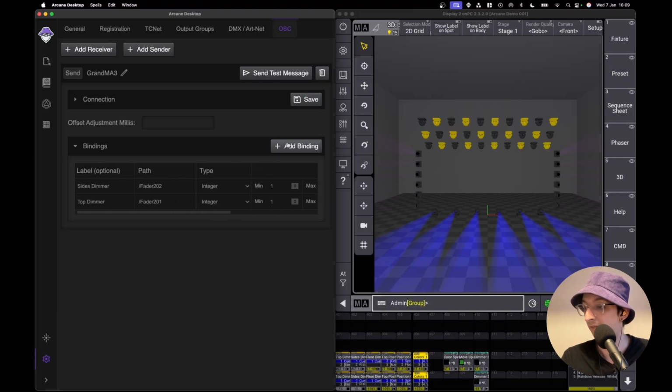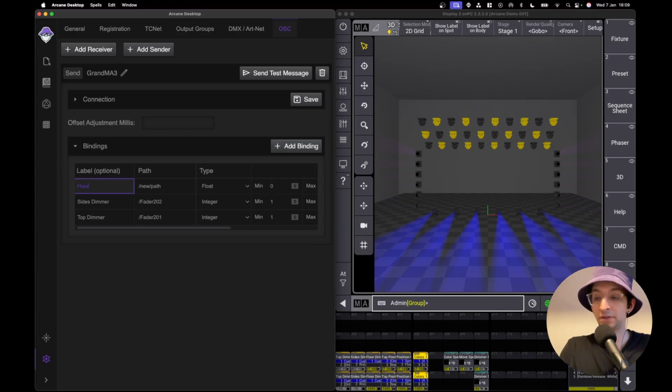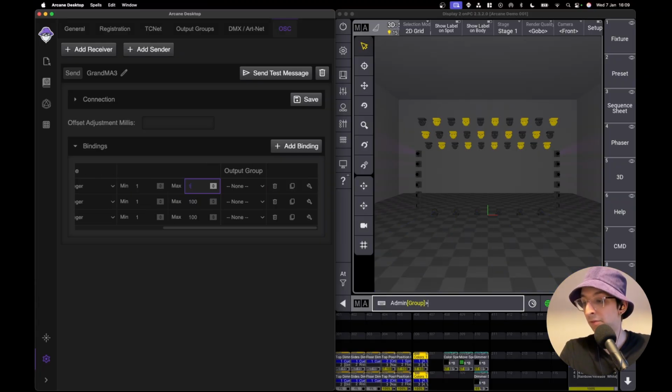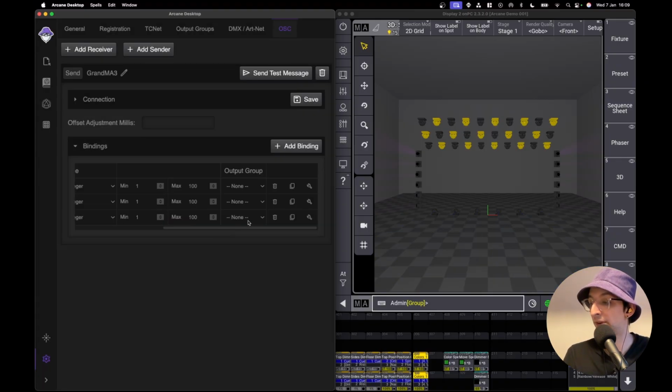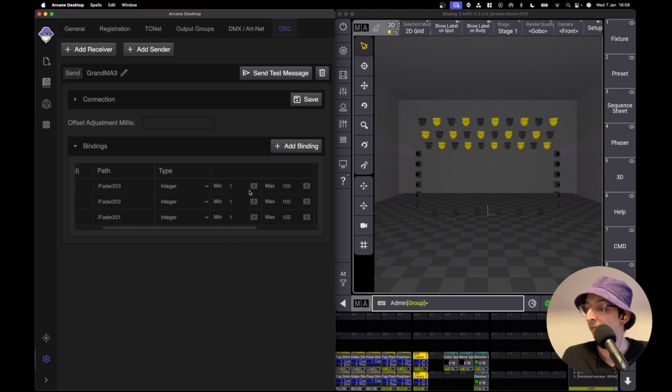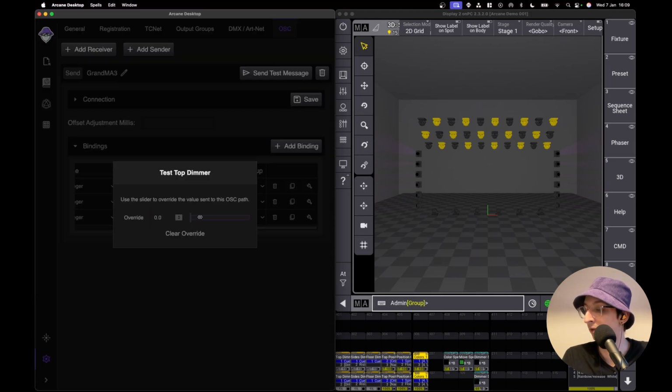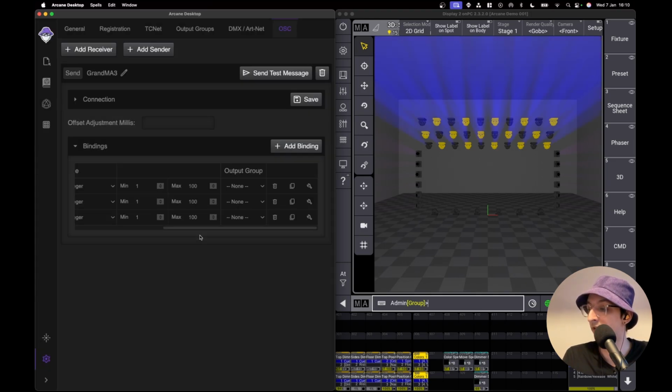And then add another binding. This next one I'm going to make it the floor. So I'll do floor, dimmer, floor. This is fader 203, integer 1, 100. And I'll test this as well. And we can see that we're now successfully controlling all three faders can now be controlled from Arcane.